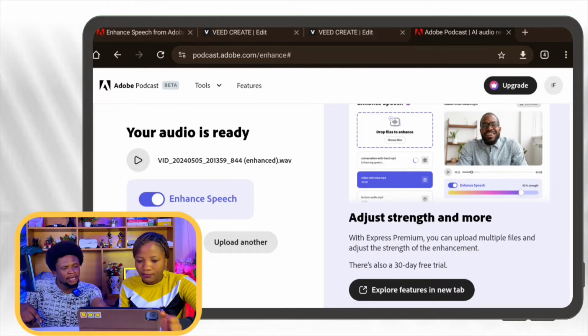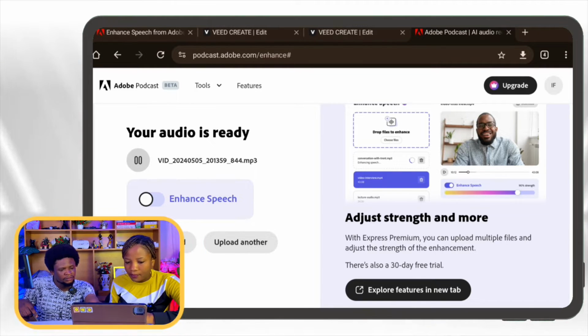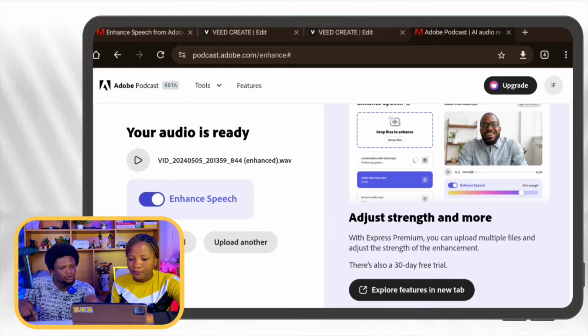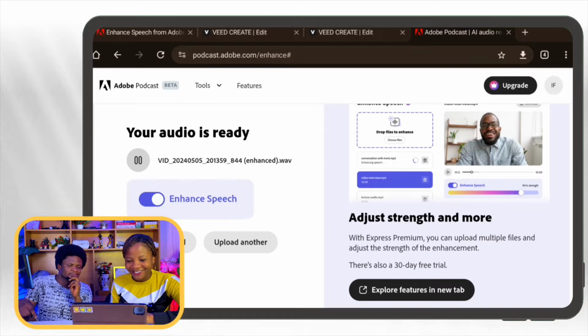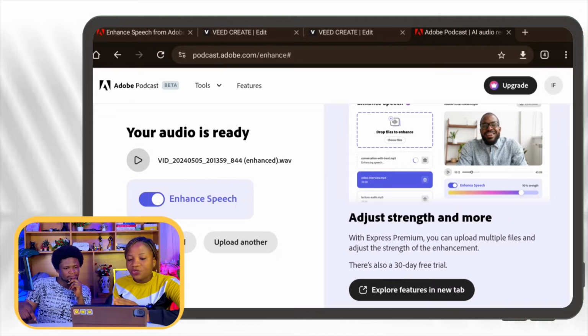As you can see, enhance speech. Let's try to turn it off and then play the audio so we see what we have first. So we're currently shooting this video without our mics, and you can also hear the sound of the fan. Now let's turn on the enhanced speech and see what we have. Awesome, that's very fantastic. The next thing we need to do is to download this and then move over to the second method.